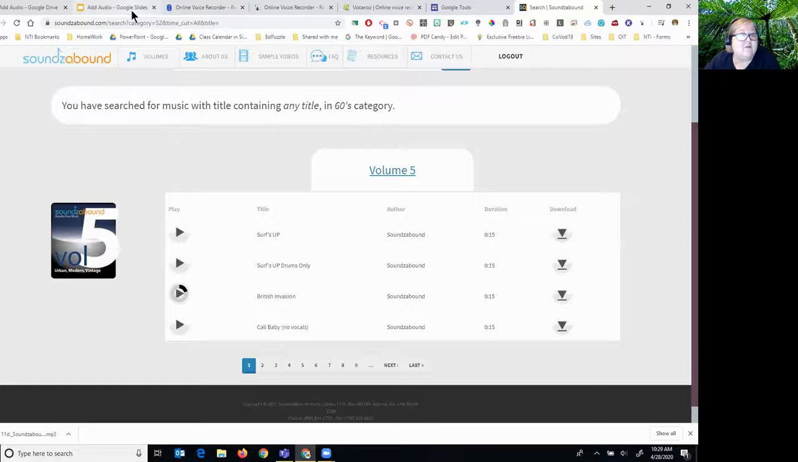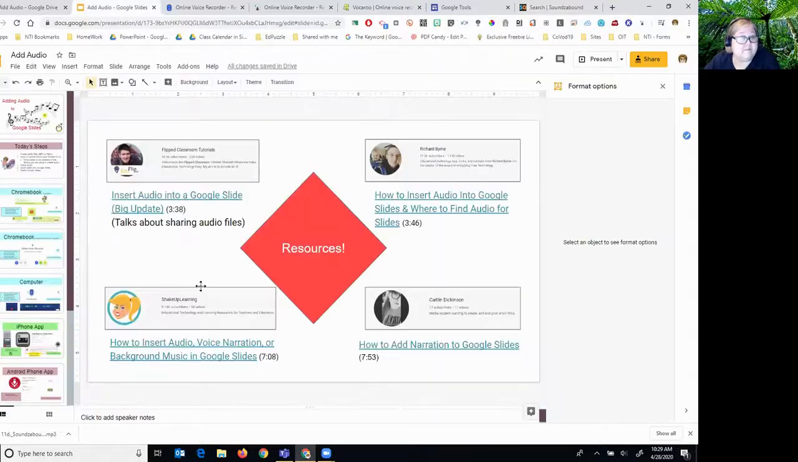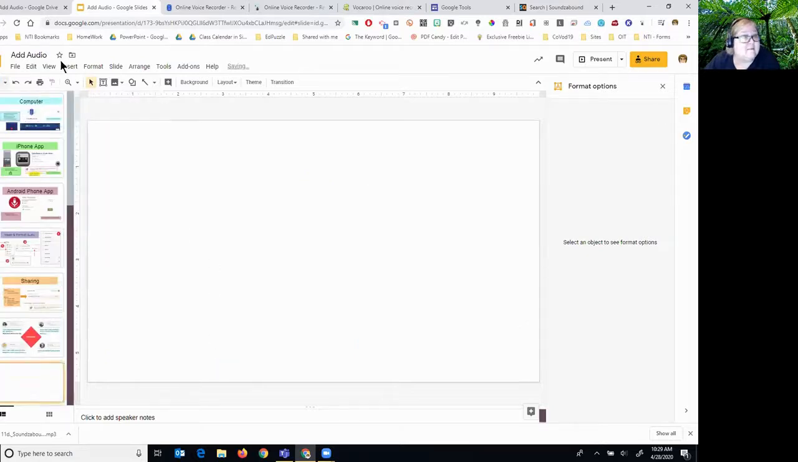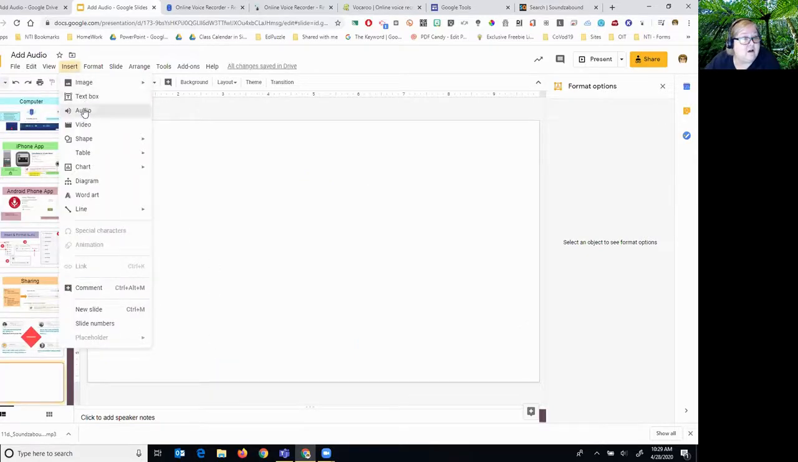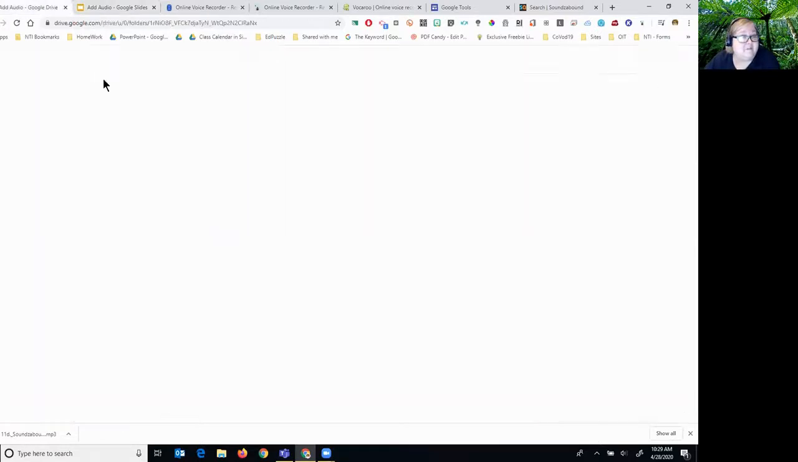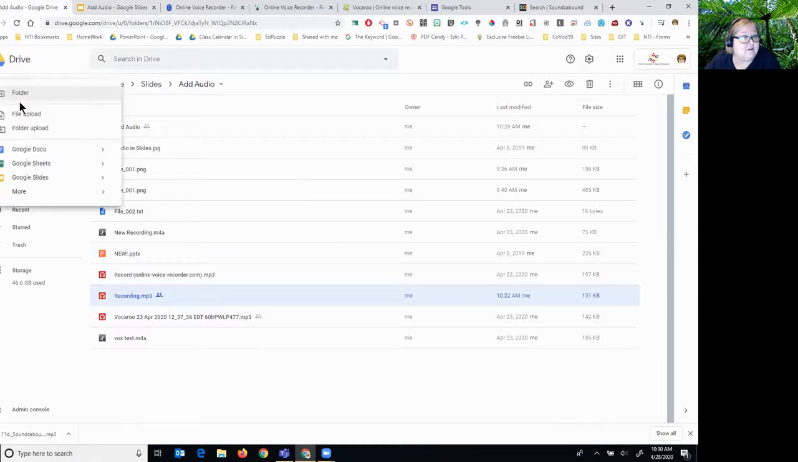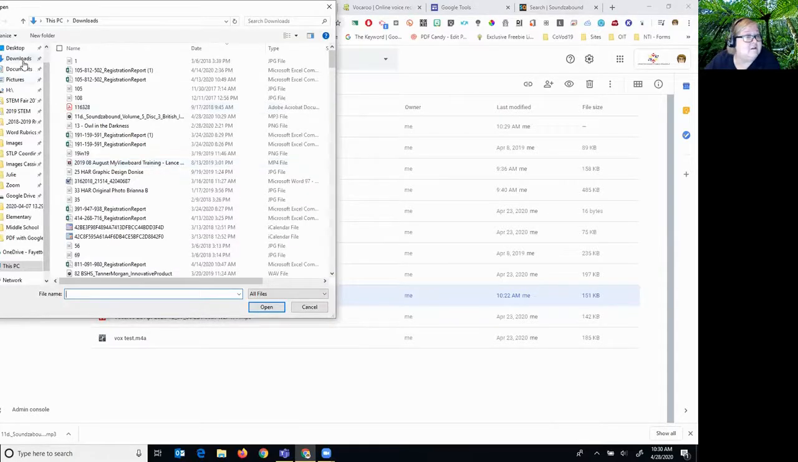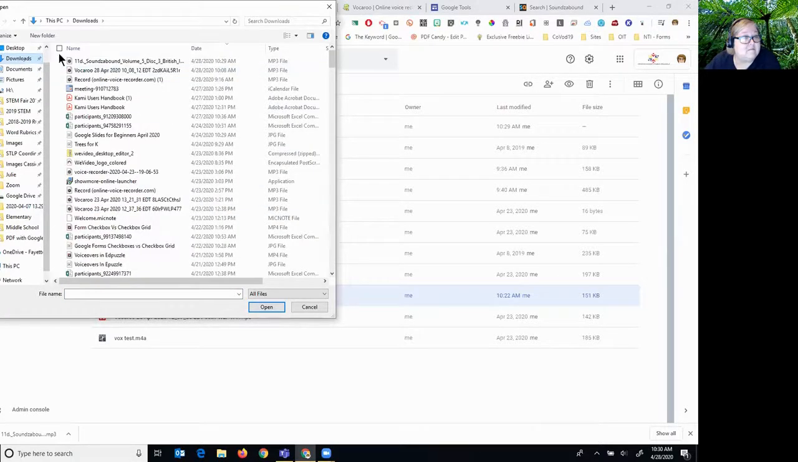And then I could go to my slides. How about I insert a slide at the end and then delete this in a minute. Insert audio. It's not in my drive. I have to remember to upload it to my drive. So back here, click on new file upload. In my downloads, there's my SoundSabound file. Click open.